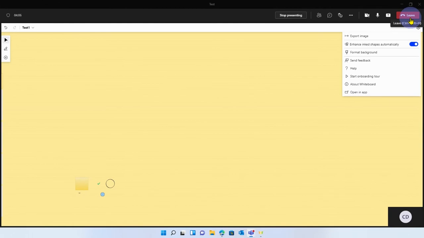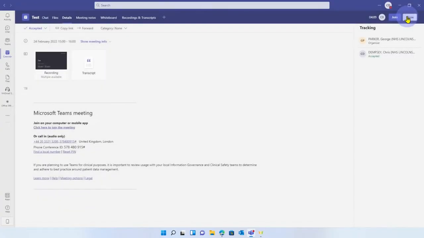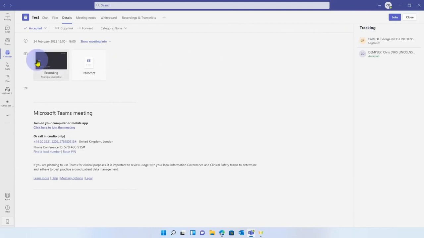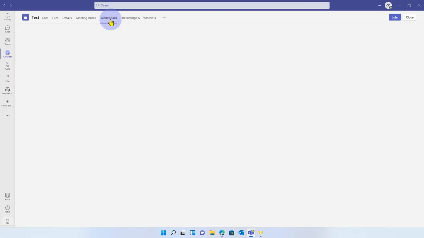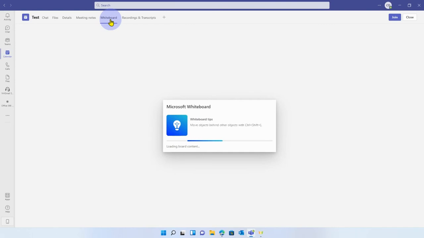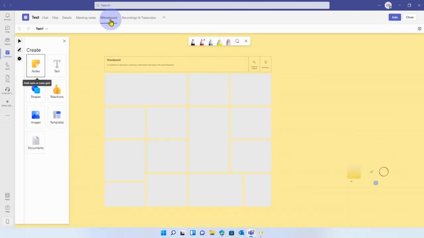Once you've finished building out your whiteboard, you can leave your meeting, and in the calendar area, I can access my whiteboard using the tabs at the very top of that meeting. So clicking into this whiteboard here, I will be able to see any of the changes in the whiteboard that we created. I can continue to collaborate on here or make any edits from this point of view here, so I can delete stuff if I wanted to, so I can actually continue to work on the whiteboard here.